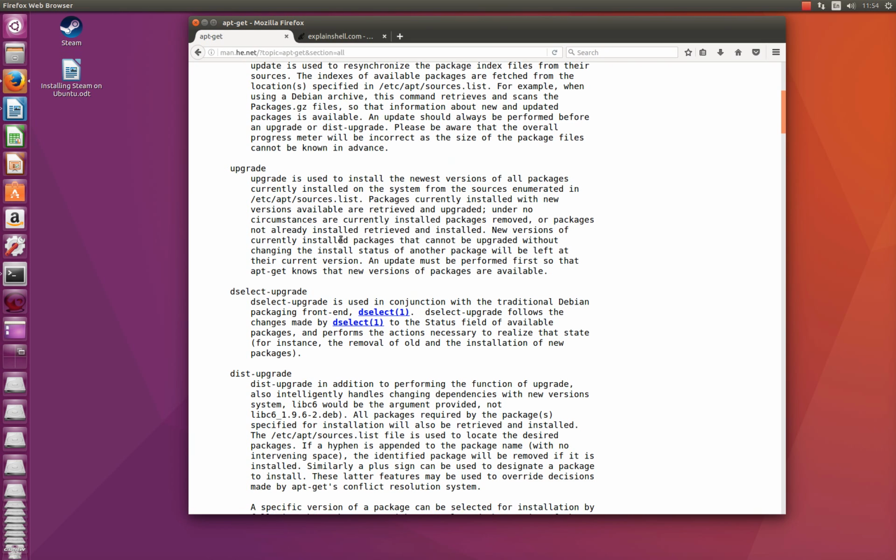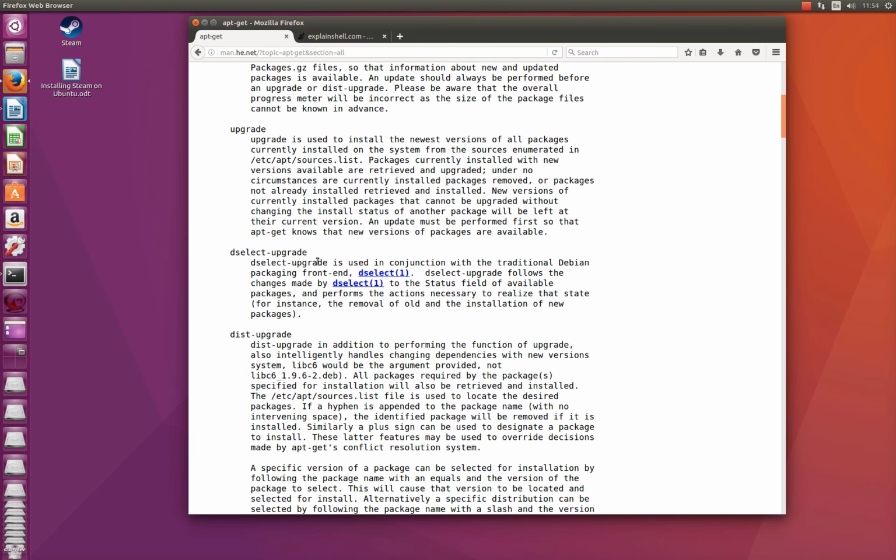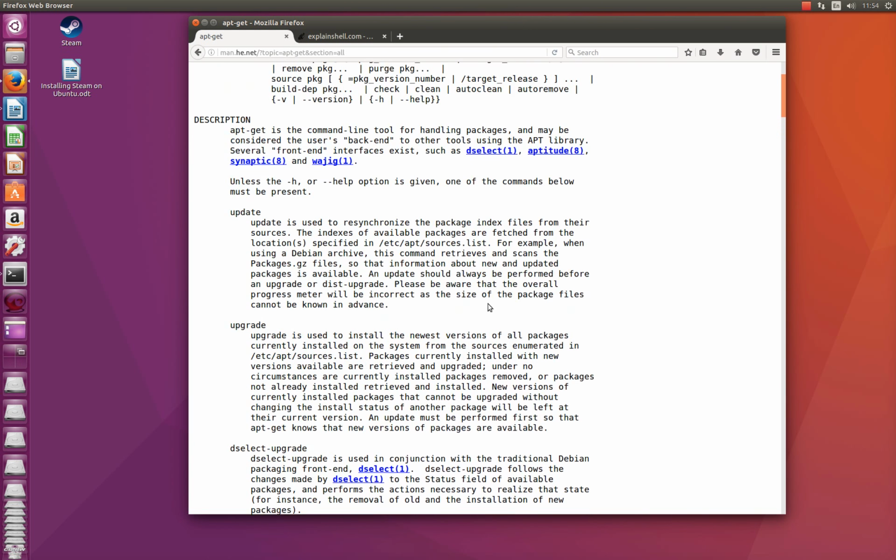You can take it one step further, and this command does that: dist-upgrade. Dist-upgrade, in addition to performing the function of upgrade, also intelligently handles changing dependencies with new versions. So essentially what it does is, if there's a package that is dependent on another package, it would intelligently update all the packages and all the dependencies. That's my understanding. So yeah, I hope that you found that useful.